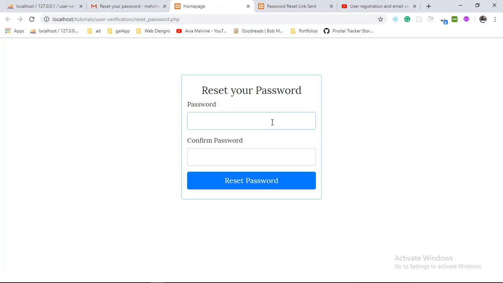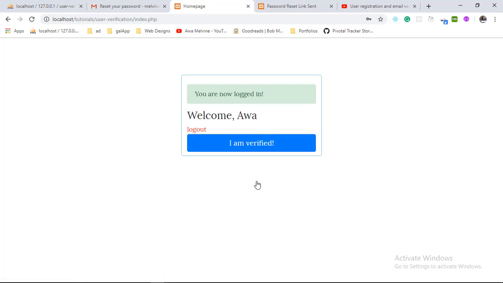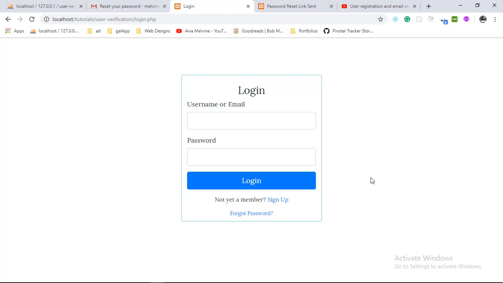So right now I can enter my new password and then click on the reset password button. When I do that, it will update the password in the system and then bring me back to the login page to log in now with the new password. So I'm going to enter my email address and the new password I just created, and when I click login, it works now. So this is it about the password reset system. We're just going to go straight to the implementation right now.